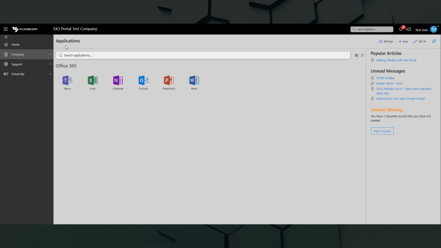At the top of the screen, under applications, always look here for important information from EK3 Technologies. If there is an outage or a server problem or something in your environment, a notification will be listed here, alerting you to these types of situations. Over on the far right, you'll see popular articles. These are knowledge base articles, as well as any additional unread messages that you may not have seen from EK3 Technologies. Here we have messages about the portal outage, as well as Winter Storm Finn.